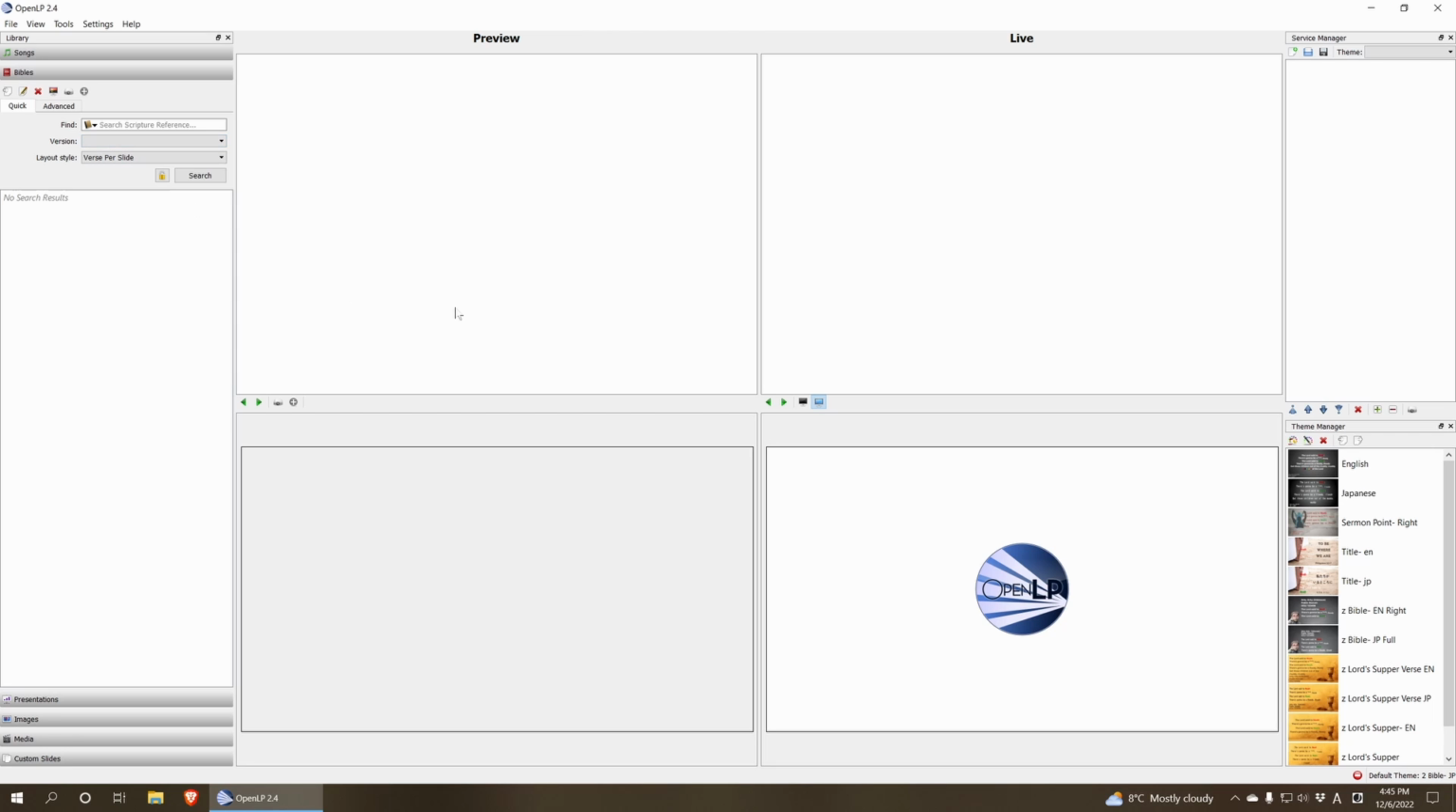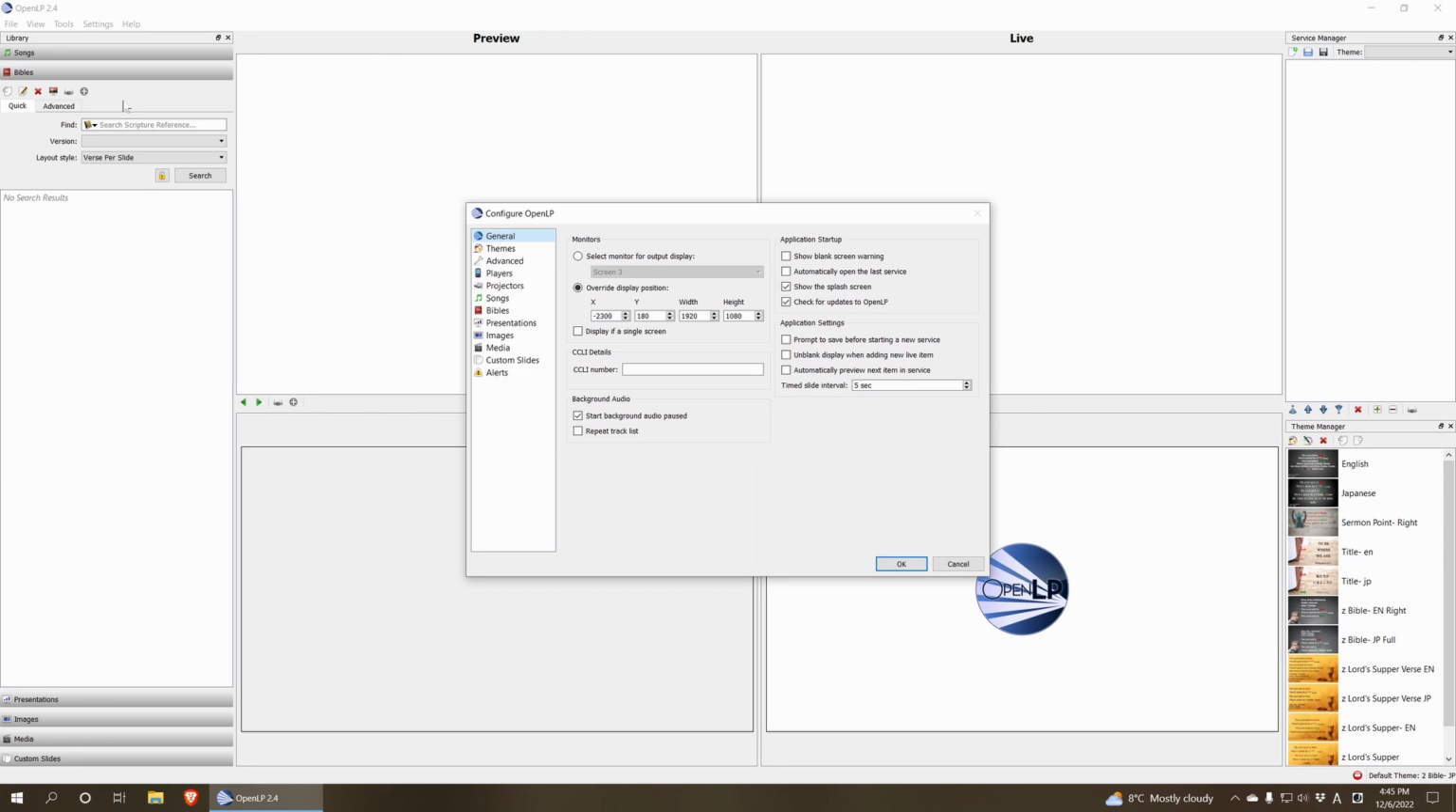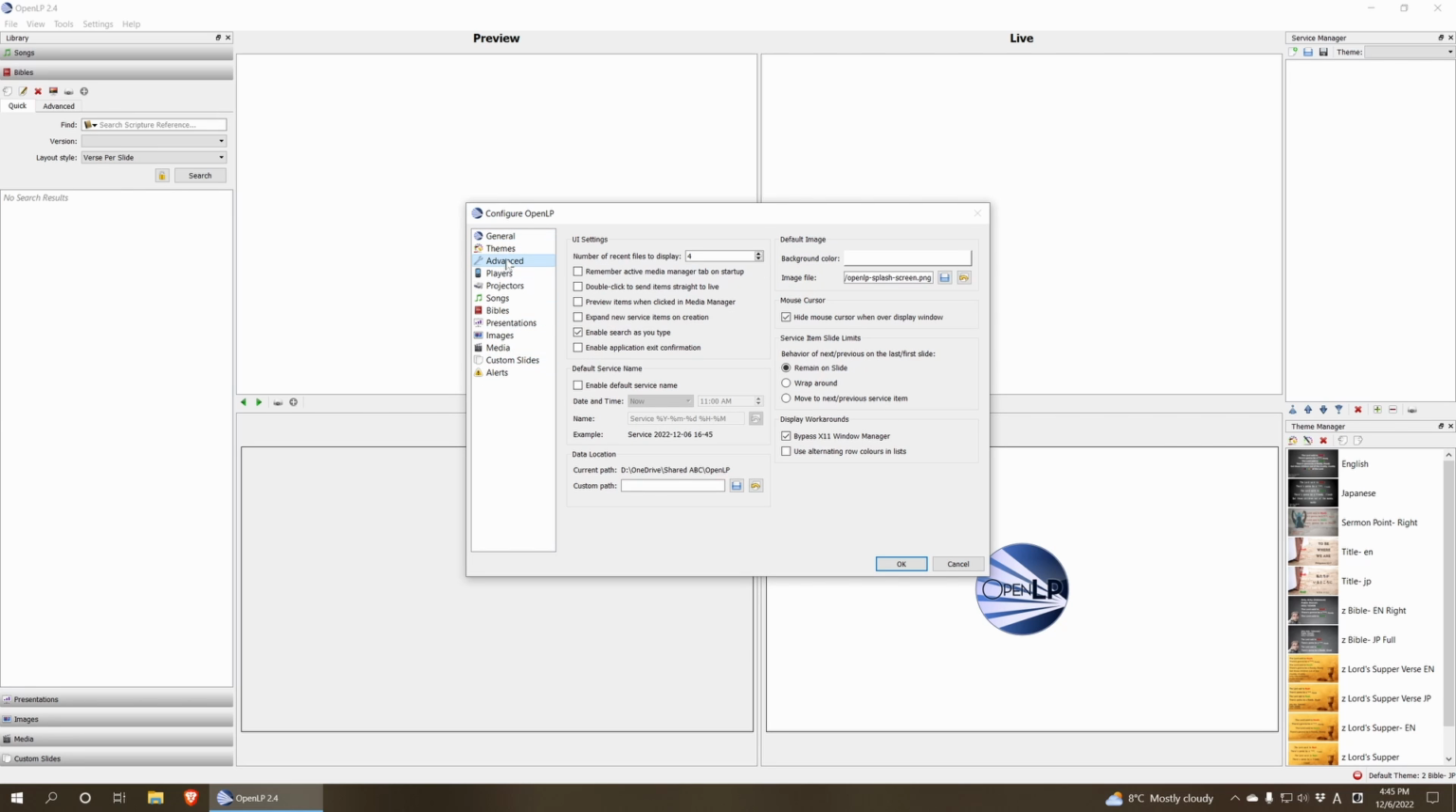And so what we're going to do is install several Bibles and themes that work with those specific Bibles into OpenLP. If you go to your settings, configure OpenLP, and then first go to your advanced option right here. What we're going to need to do is go to the path where all of our OpenLP data is located, which is wherever this path is.